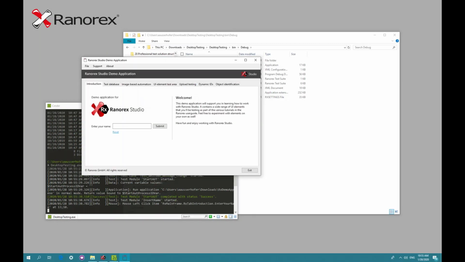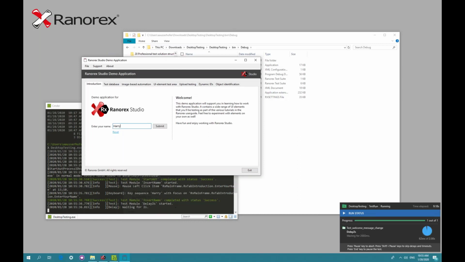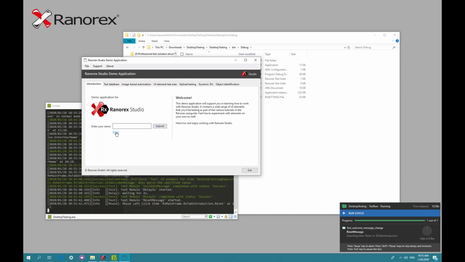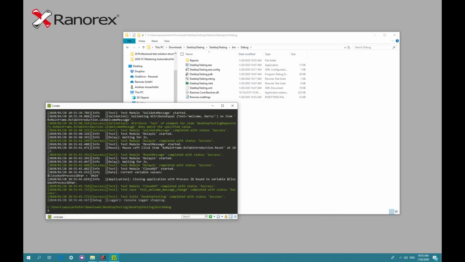So Ranorex is executing this runtime file now and is performing the test just as I would do it when I started from within Ranorex Studio. There's only one restriction. In order to execute a test, you do not need to have Ranorex Studio. That's how it works. For instance, you can execute a test on 10 machines in parallel, and you need not install Ranorex Studio on each machine. But what you need to have is at least a runtime license.